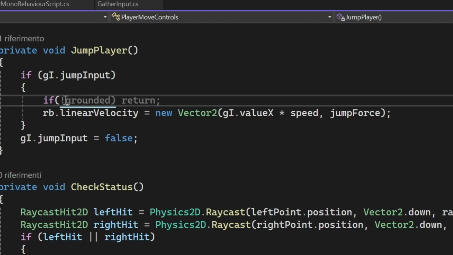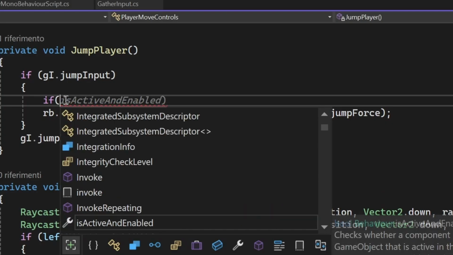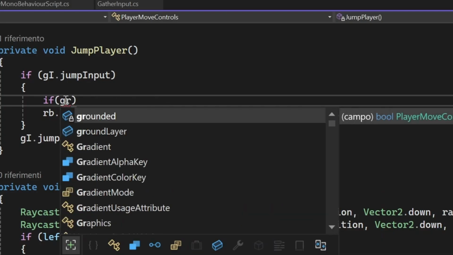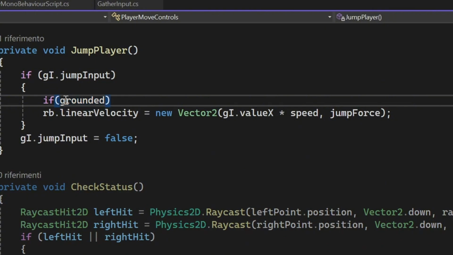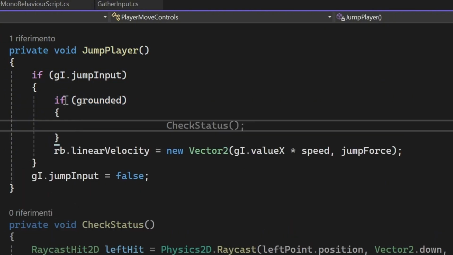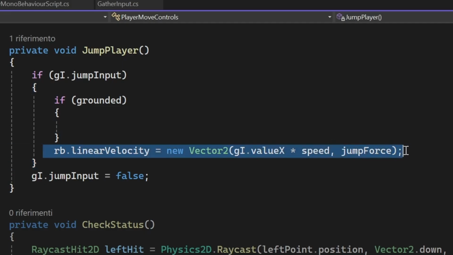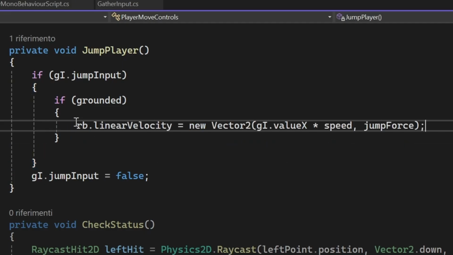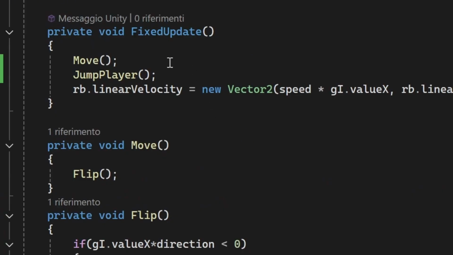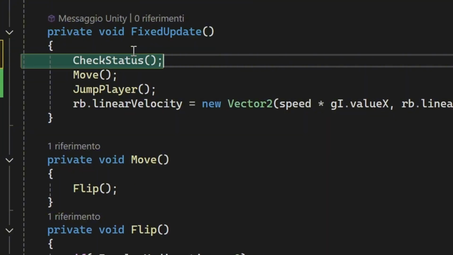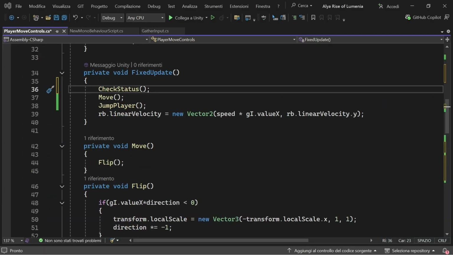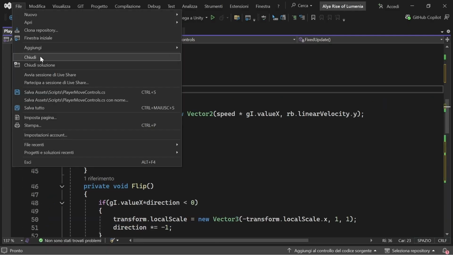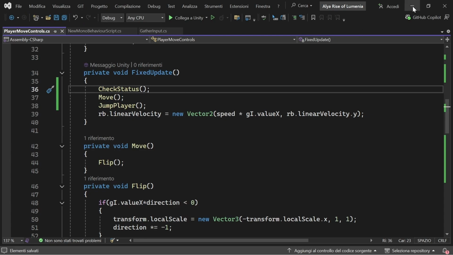Now let's go update the jump. We create an if inside the if and write if input jump input. And we cut the function and insert it in here. And we pass the CheckStatus function into it. Save.